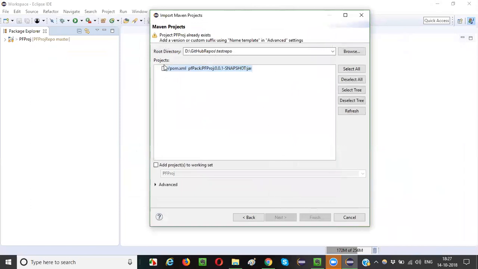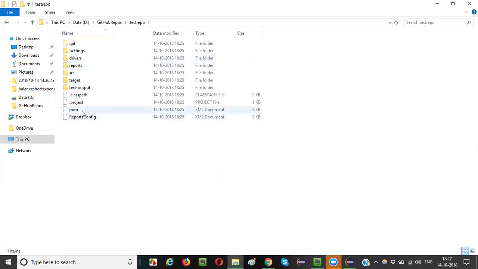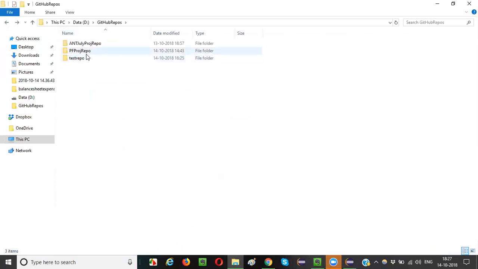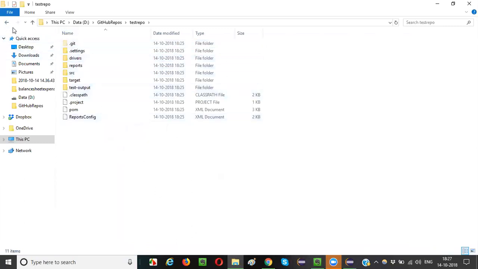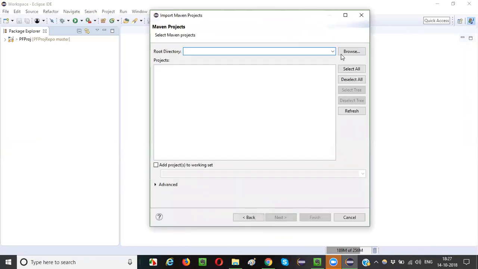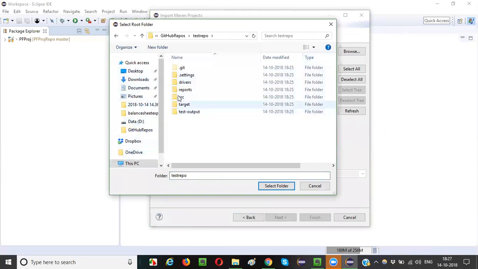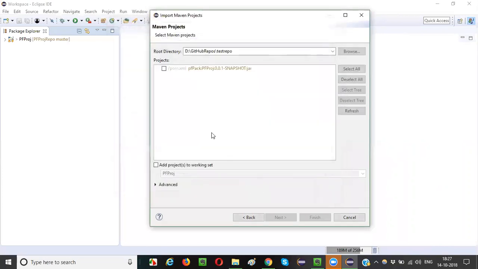Something is happening here, it's not working. Okay, something is missing. What may be the reason? The pom.xml file, everything is fine, but file, import, existing Maven projects, browse, D drive, GitHub repos, test repo. I think it's there. Should work actually. I don't know why it's not working.